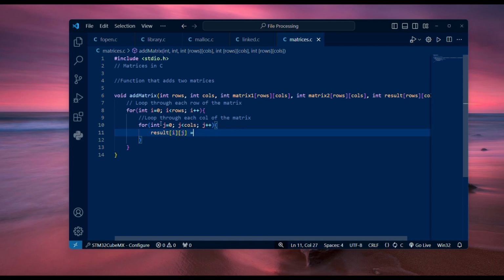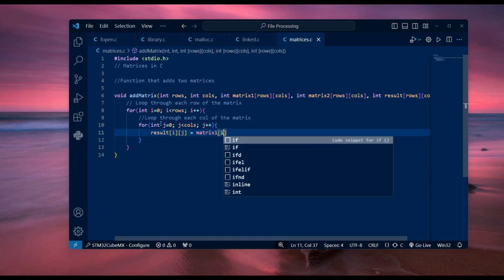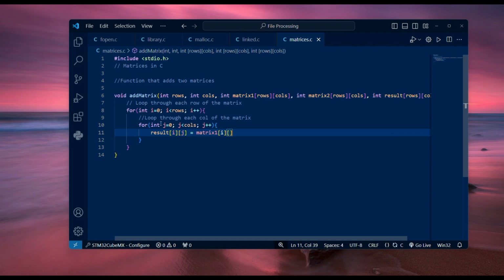And then I'm going to say this is equal to matrix 1, and then I'm going to have 2 square brackets. First one is i, second one is j, and then I'm going to add this matrix to matrix 2. So I'm going to have matrix 2, first square bracket i, second square bracket j, and then I'm going to have my semicolon at the end, and I'm done for this function.